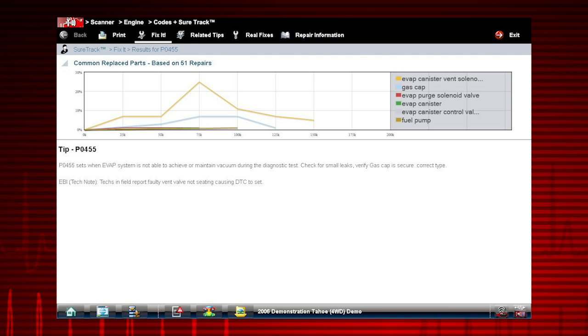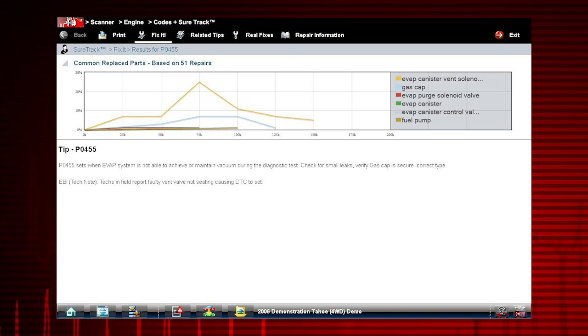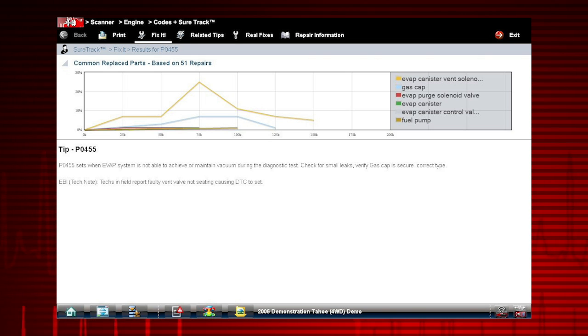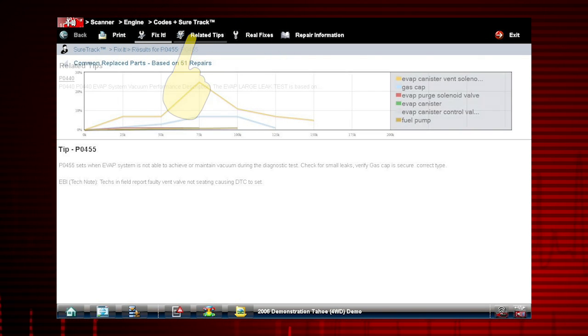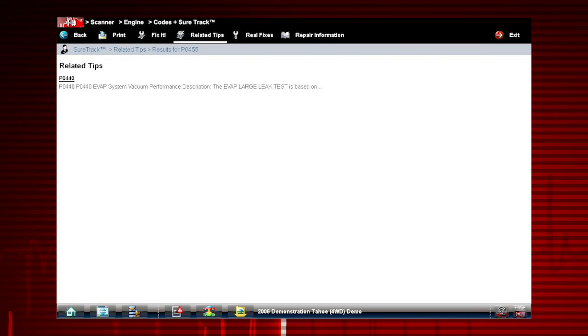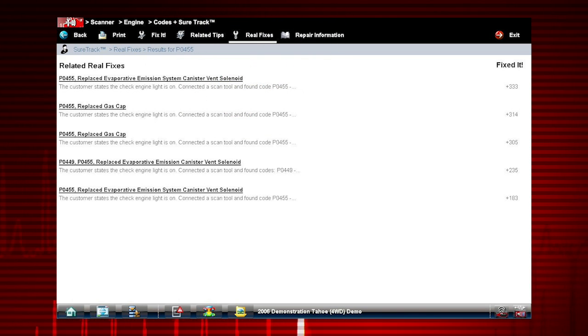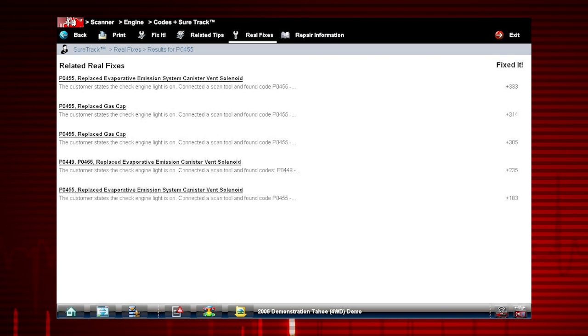The SureTrack graph shows common replaced parts used to repair vehicles like the one currently identified. The graph shows the percentage of repairs that included each part listed, and results are shown based on vehicle mileage at the time of the repair. Related Tips opens a list of tips that may include information related to the current DTC. Real Fixes opens a list of tips related to the current DTC that have been gathered from actual shop repair orders and presented in a complaint, cause, correction format.